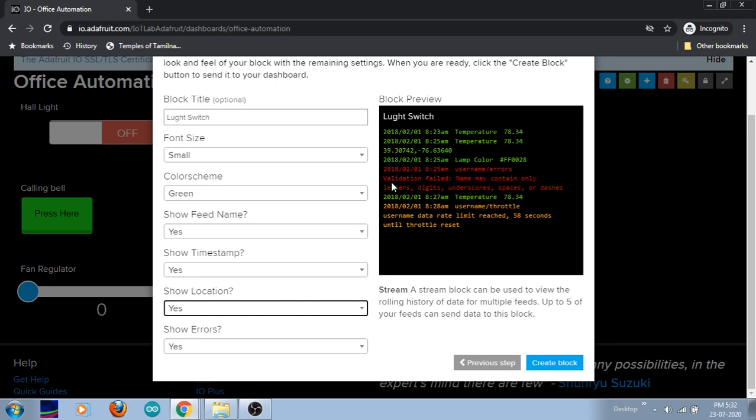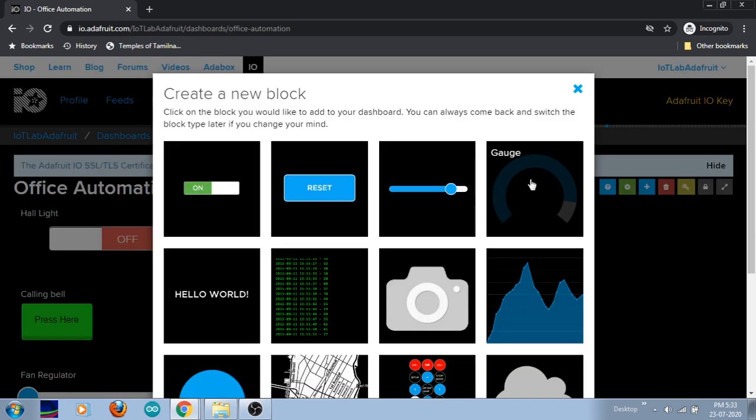For the same switch I have added a switch also here. On and off switch, I have added stream as well as the on and off switch. So now I am clicking onto the next block. If you wish to display some text, you can add a text parameter by using this. And for displaying your data in the gauge format, like it is displaying your vehicle's speed indication, if you wish to see your data in this format, then you can click on this gauge block.